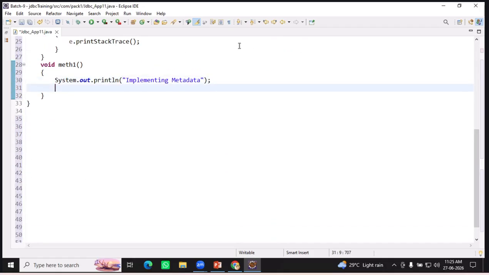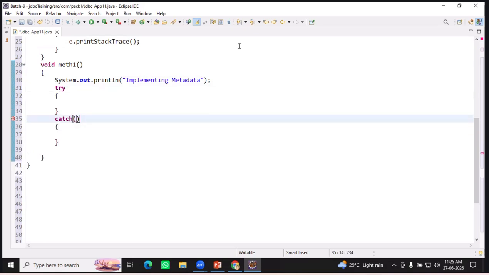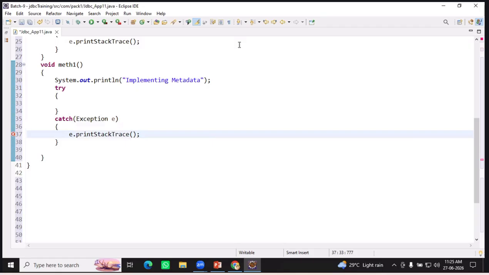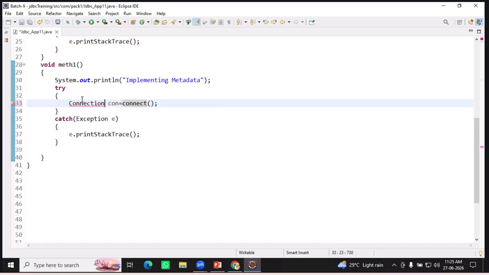First, let me just try to have a try block. Try, catch, catch exception e, and e dot printStackTrace method. Okay. You know how to get our connection reference. Let me just try to call the connect method. Its return type is a Connection. Okay, just let me try to get my connection.